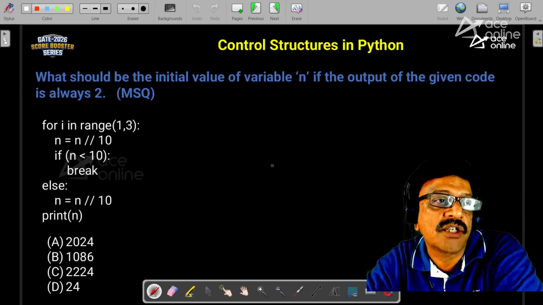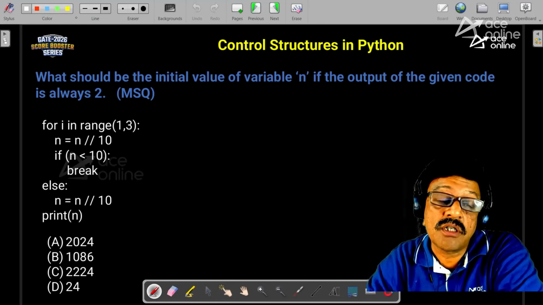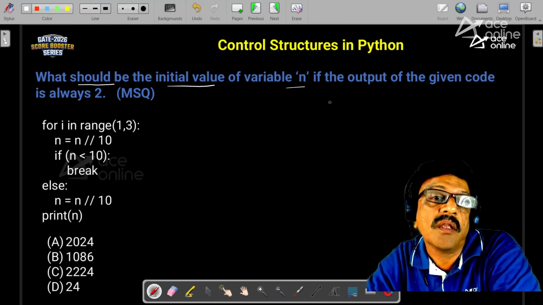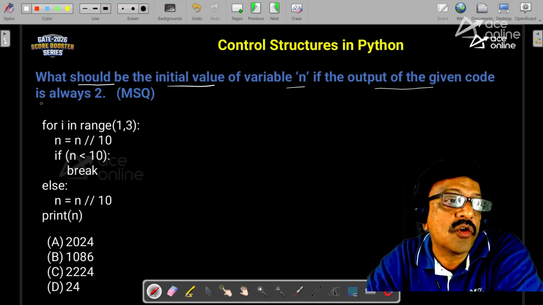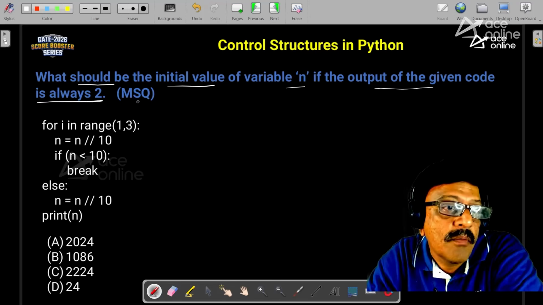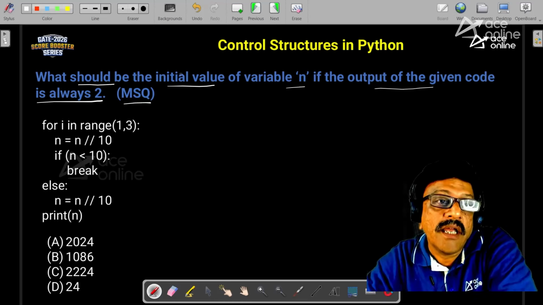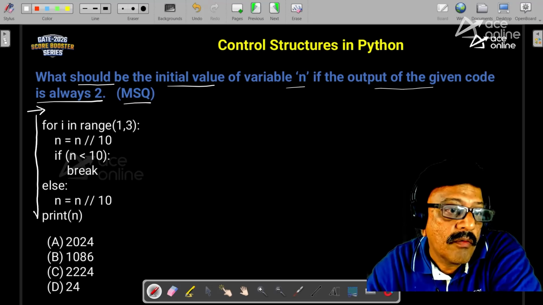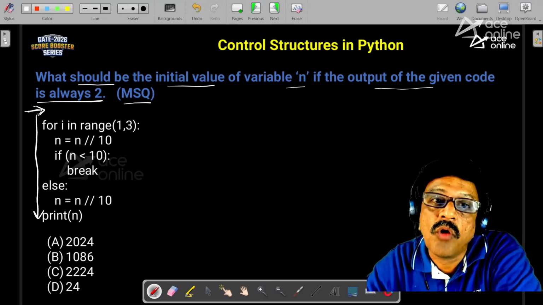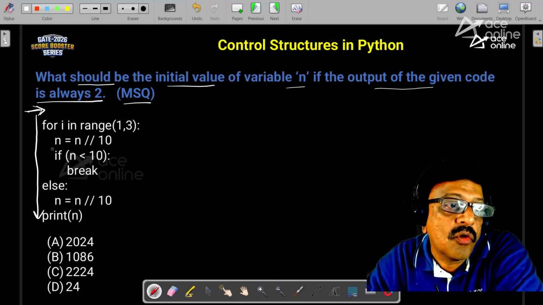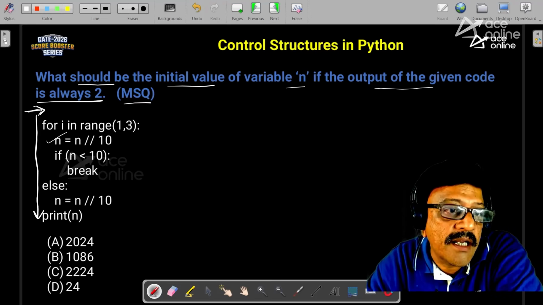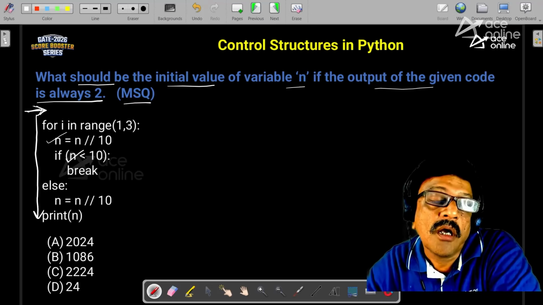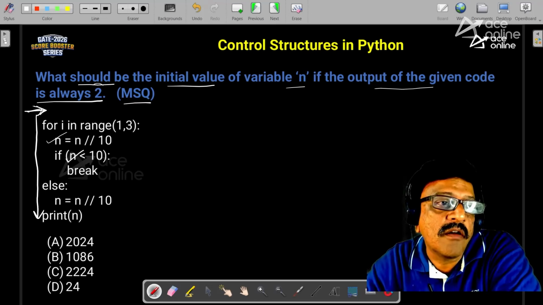Okay, let's go for the next one. The next question is asking us what should be the initial value of the variable n if the output of the given code is always 2. This is a multiple select question. So they are asking us, when you start the code here, the code is given. When you start the code here, what should be the initial value of n? You note that n is getting used in the code. N is getting used here, but it is not mentioned what n is initially. But they have said that the output is always 2.